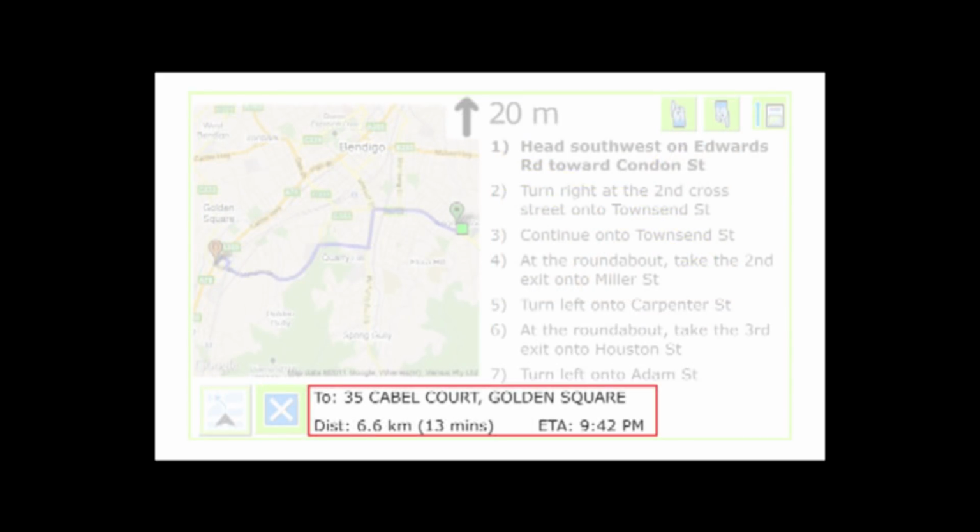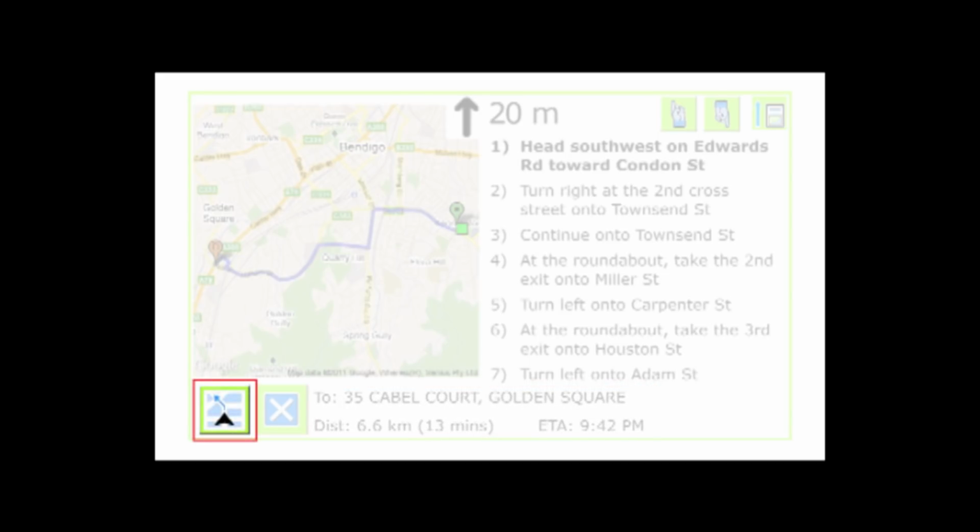The distance and estimated arrival time is also shown. These are calculated when you first display the page. They do not change as you drive. You can get updated instructions using the navigation icon at the bottom left of the screen. You would use this if you have varied the route, if there is a detour in place, or if you just prefer to go a different way.